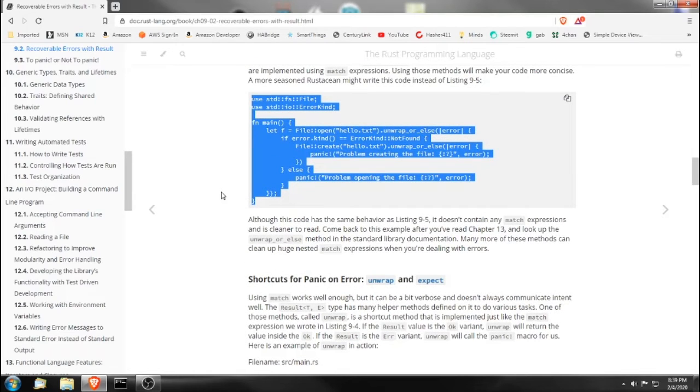Although this code has the same behavior as listing 9-5, it doesn't contain any match expressions and is cleaner to read. Come back to this example after you've read Chapter 13 and look up the unwrap_or_else method in the standard library documentation. Many more of these methods can clean up huge nested match expressions when you're dealing with errors.